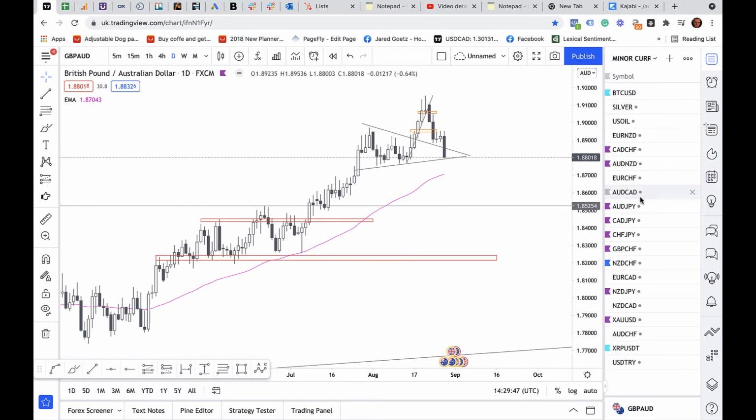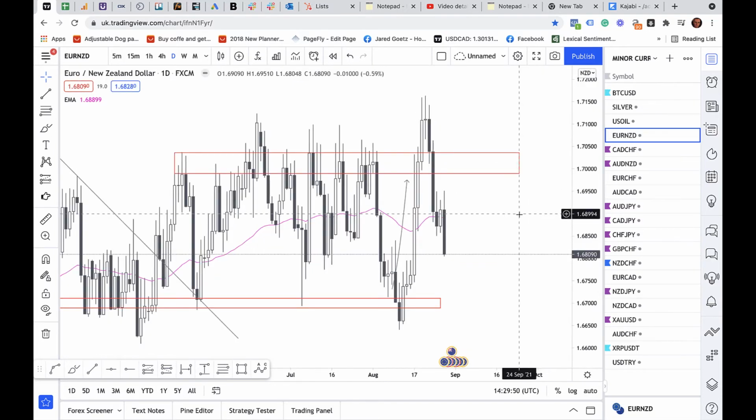And then we go straight to the minor currency pairs, and then we can do this fast. So that only took less than a minute.